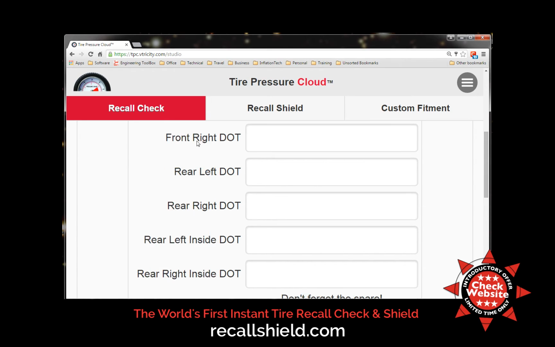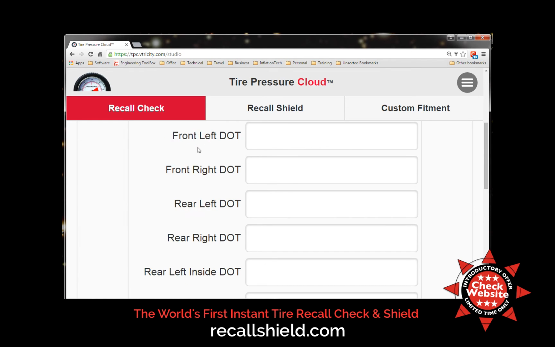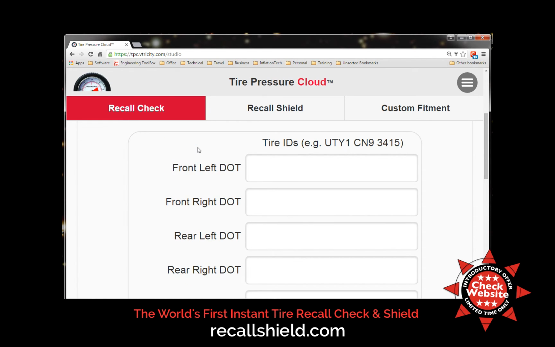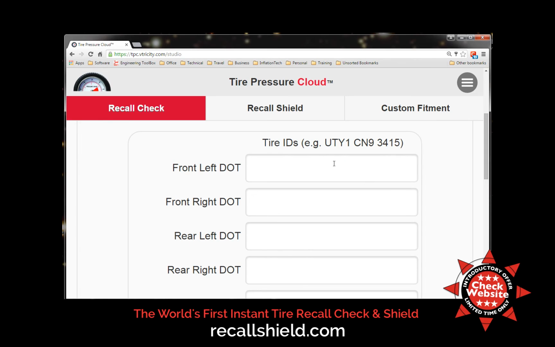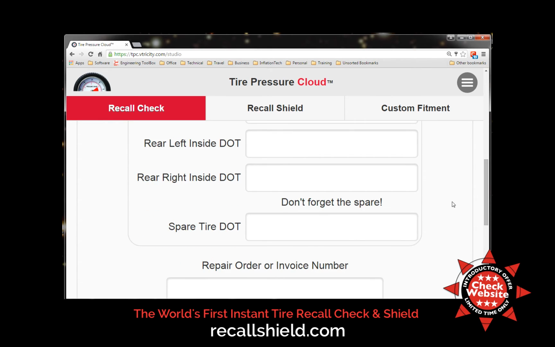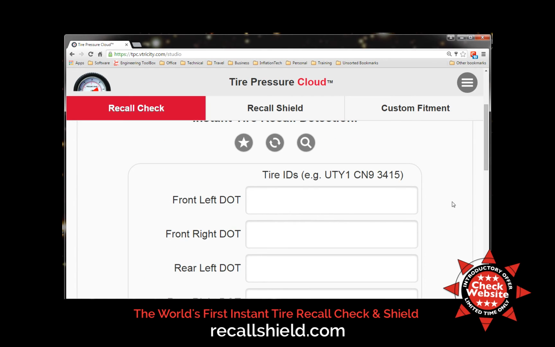Important information to note, Recall Check is a subscription-based system. So once you have a subscription, you can run Recall Check over and over and over again with no additional cost. So for example, if you wanted to check the tires on an 18-wheeler, you'd have 6 tires per check, so you'd have to do three recall checks to cover all the tires on the vehicle. But it's an extremely flexible and powerful system.